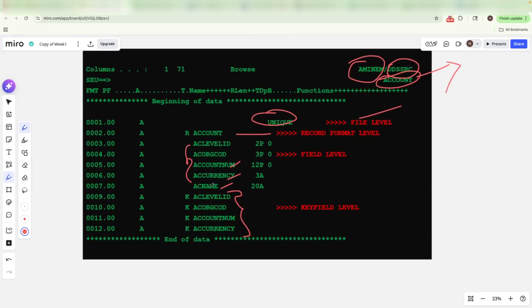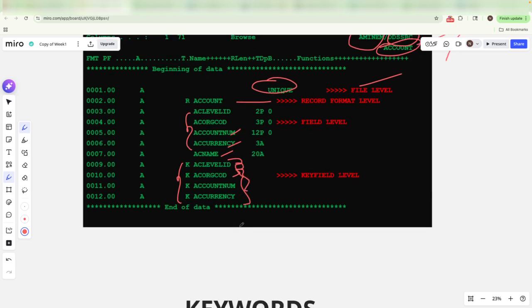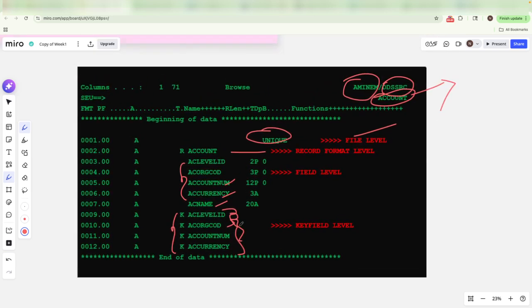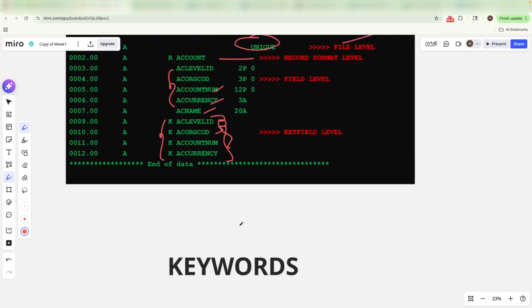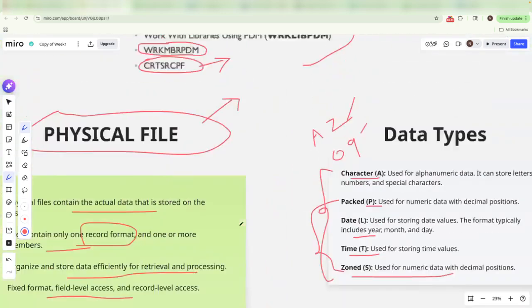So this is the information I'm getting, and out of these fields I made these four fields a key field. Whenever you make these four fields keys, you have to type all four fields' information, then only can you retrieve it, or else you can type the first two or first three fields. So this is the structure of the physical file.